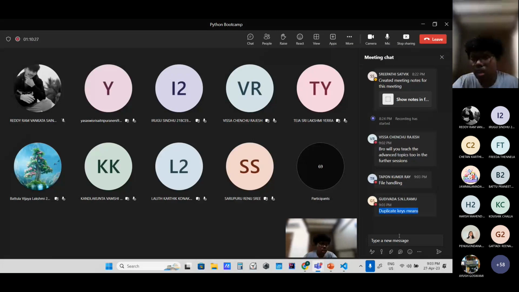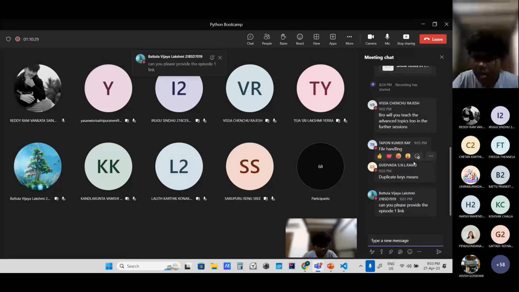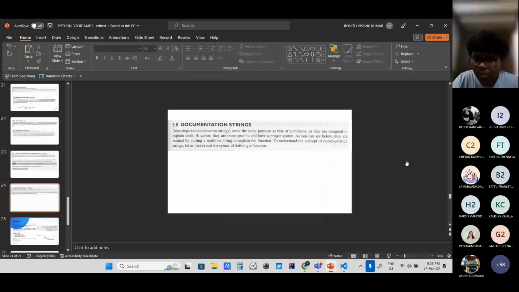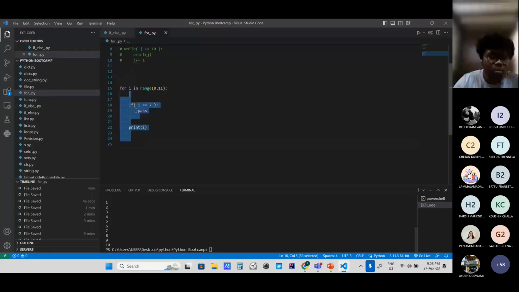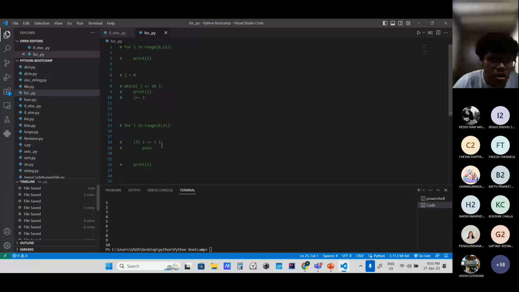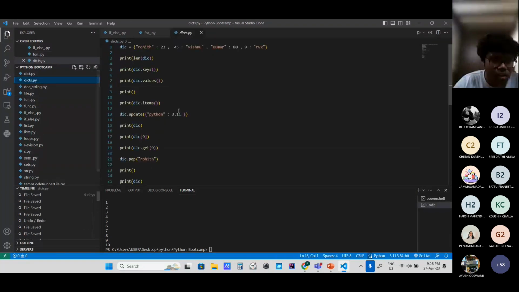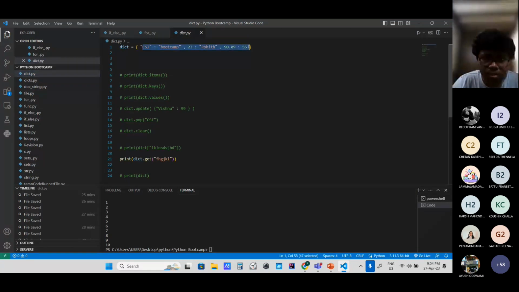And duplicate keys means, okay. So what is meant by duplicate keys? Let me write a short piece of code here. So this is the dictionary that we have used right now. This is the key, right? And this is the value, fine? Now I am creating another key, like Kumar. This is another key. Now I am assigning the same value called bootcamp for this key.